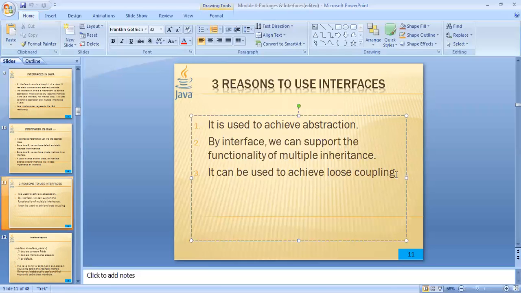Third one, achieve loose coupling. So it is an extended version. In order to support the interfaces, in order to overcome the errors, they are making loose coupling, means if there are any errors, you are going to achieve by minimizing the errors. So that is loose coupling.